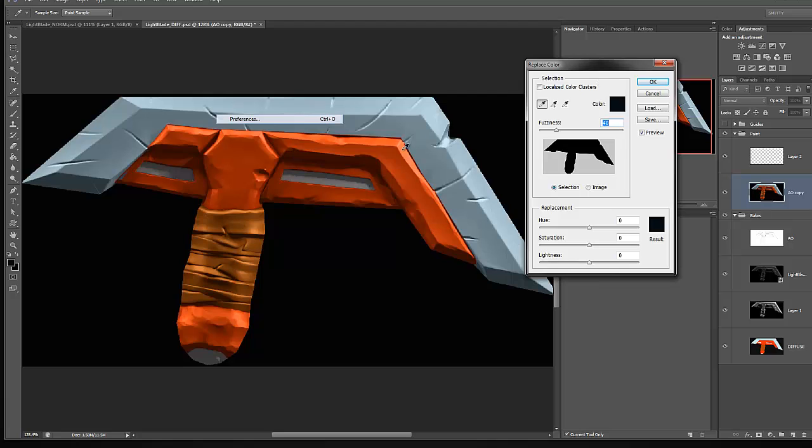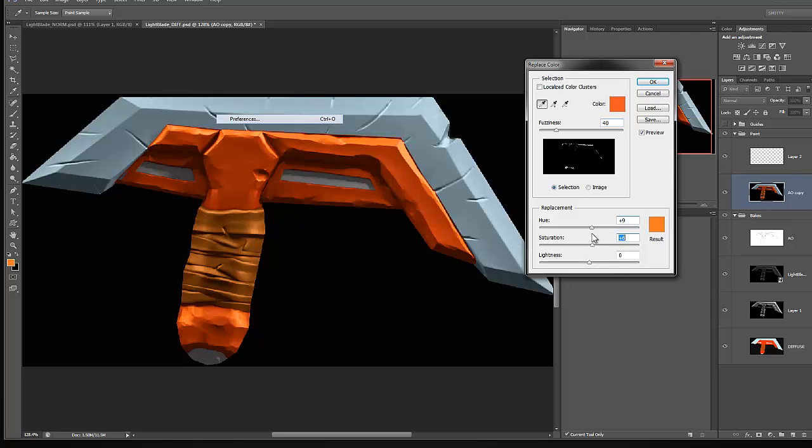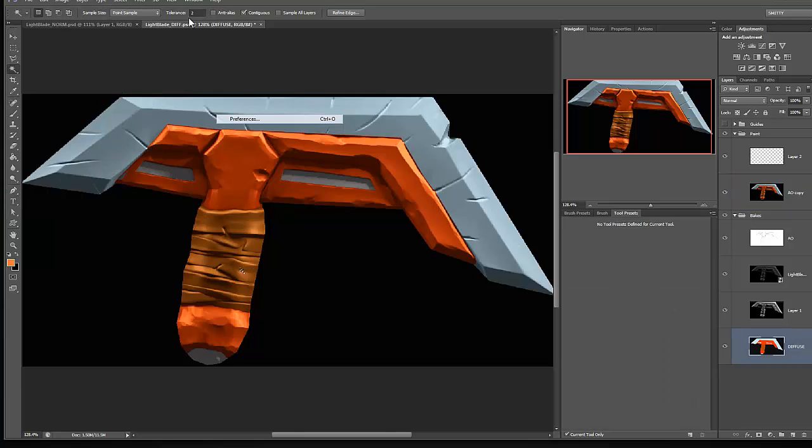Okay, so welcome back. From here, I'm noticing I have the Bloodseeker's original weapon over on my other monitor, and I'm taking a look at the colors and making some overall adjustments, using the replace color to make the highlights more orangish instead of white.